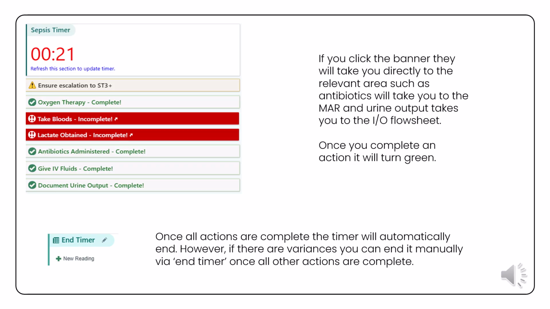To save you time, the banners are interactive, helping navigate where you need to go within Hive. By selecting the banner, it will navigate you to the relevant area to complete the action. For example, if you select antibiotics, you will be navigated to the MAR to review and administer.